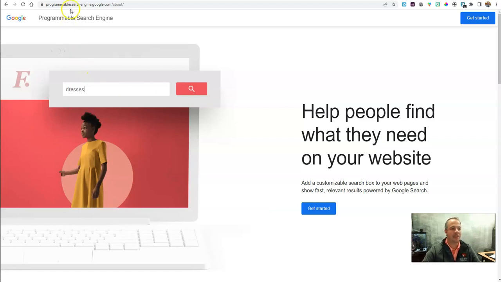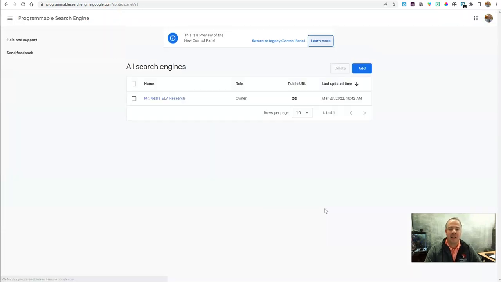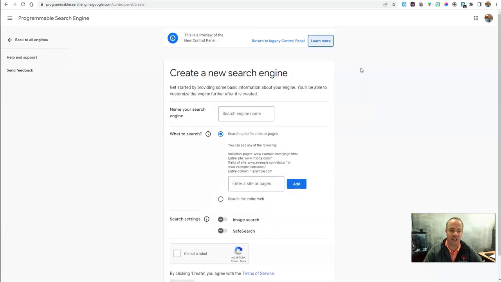We go to programmablesearchengine.google.com, and once that loads, we click on Get Started. Now, I have a dashboard here in my programmable search engine, and I have used another search engine for an ELA class, and that has specific sites that I want my students to work from. This collection of search engines can be reused year after year, or they can be modified. For this project, I'm going to add a new search engine.